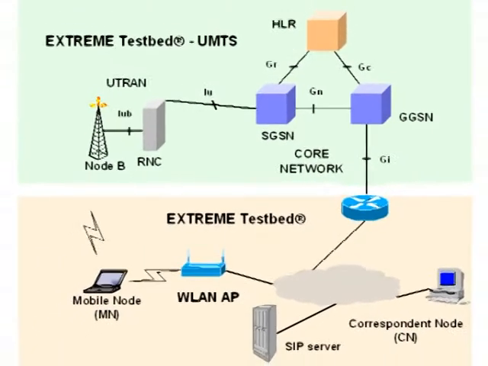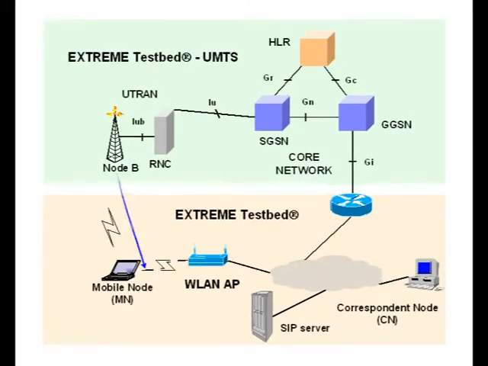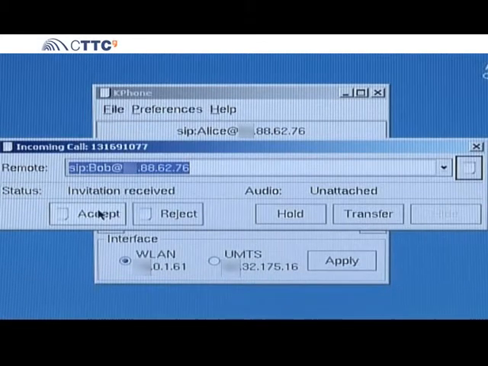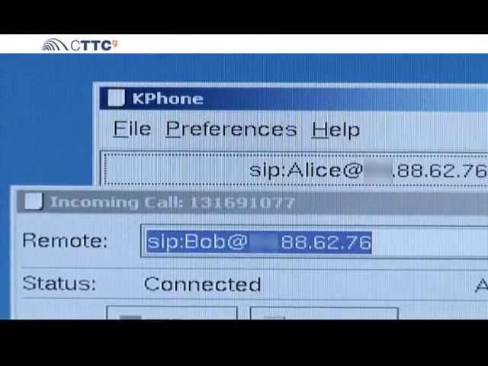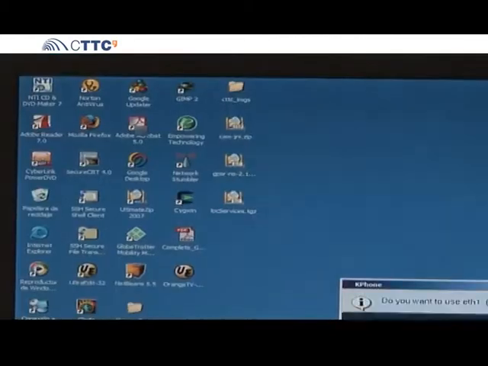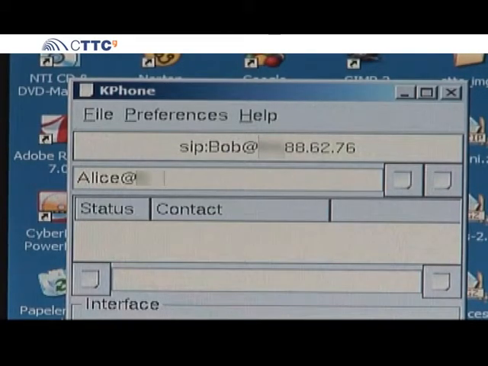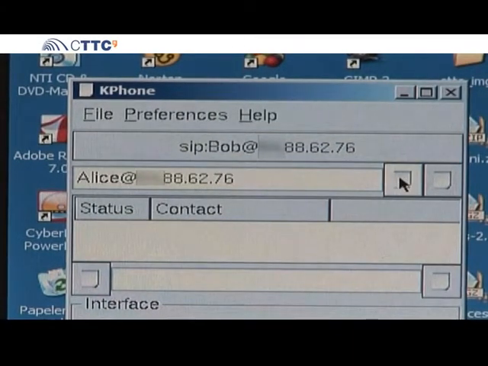Now let's describe the implementation and operational details. We will just focus on the handoff from UMTS to wireless LAN for the sake of brevity. In this explanation, we are also assuming that the Kphone clients, that is, that of the mobile node and that of the correspondent node, have already registered their current IP addresses in the SIP server. First of all, the mobile user starts his voice over IP communication with the correspondent user. To do this, he writes the correspondent user's SIP address in the Kphone.